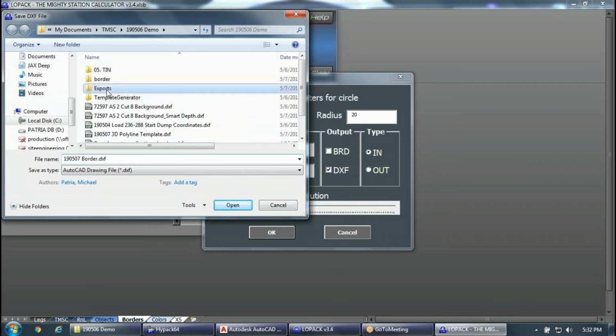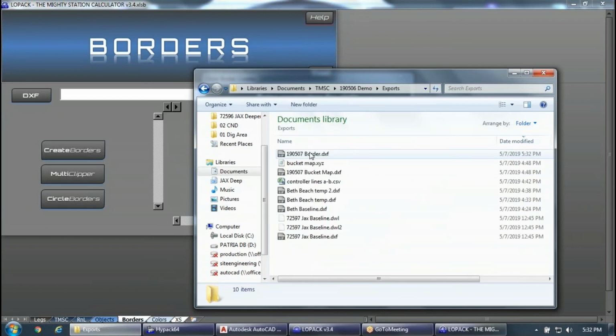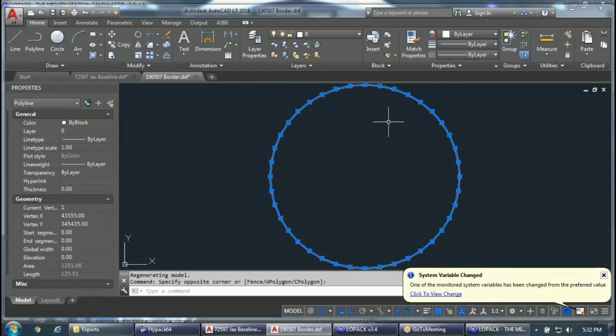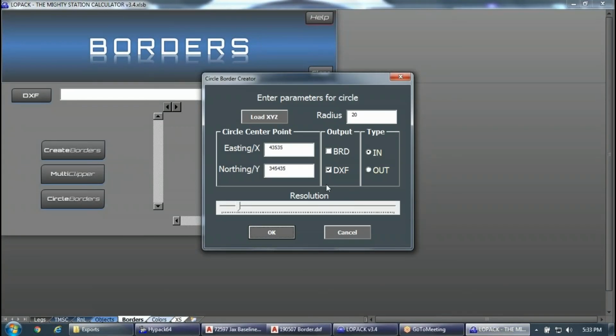So we can just make one of those here, open it up. And this is really good for dredge backgrounds as well, because dredge backgrounds can't accept circles. And it looks like a perfect circle that you can see here, all the vertices. So that's not an actual circle, it's a polyline, so it'll work. You can also, when you're converting from DXF to KMZ file, which you can do in Hypack, you can't convert circles, but you can do polylines. So if you wanted to show buoy locations as circles or subline joints, that's a good way to do it. You can export as border file in or out.